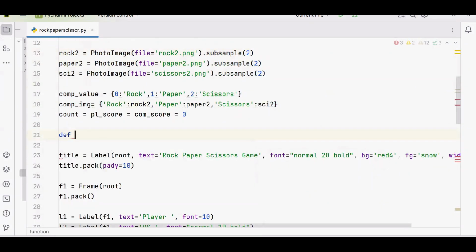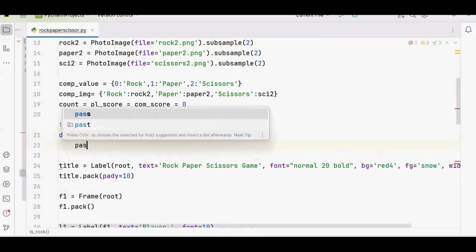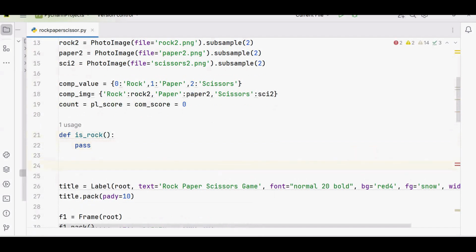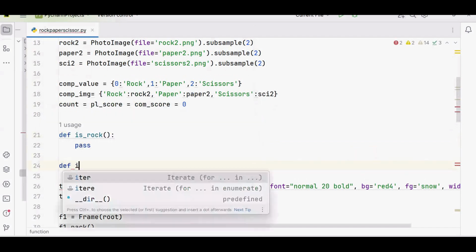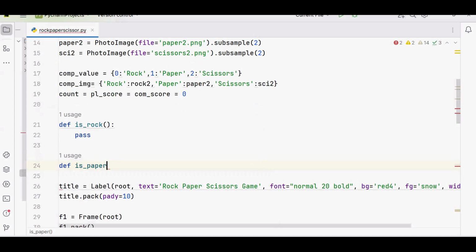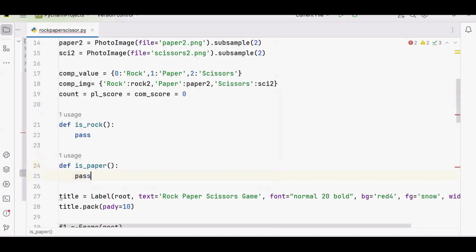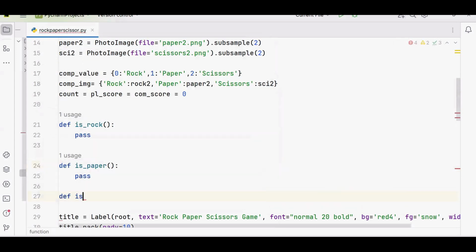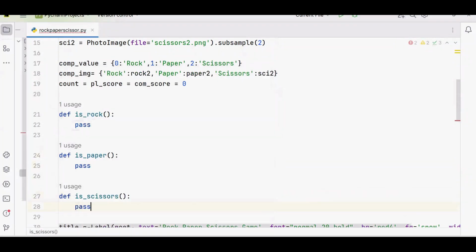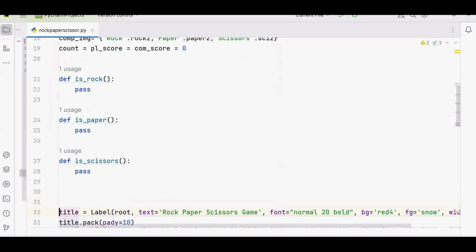So def is_rock. Define the function and just use the pass keyword. Similarly for is_paper. Later we can write the function. Pass and is_scissors. Pass. Okay, there's no error now.